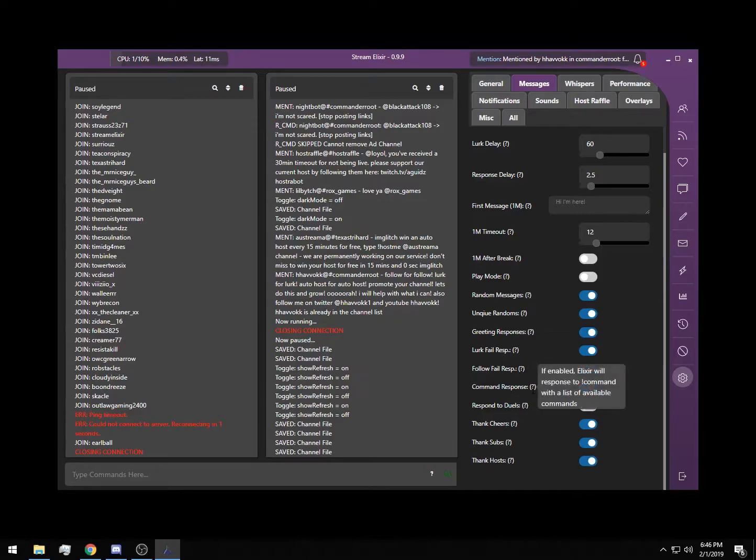Command response. If enabled, Elixir will respond to exclamation point command with a list of available commands. This will send any user that types exclamation point command a list of Stream Elixir commands for them to use, such as remove me, which will remove that user from your lurk list. Respond to duels.